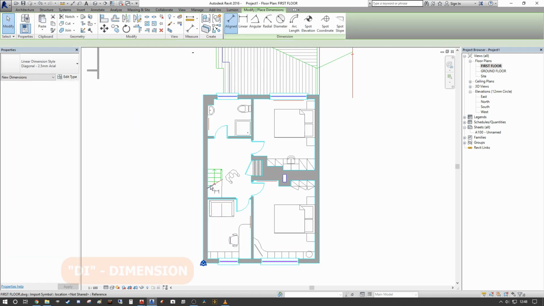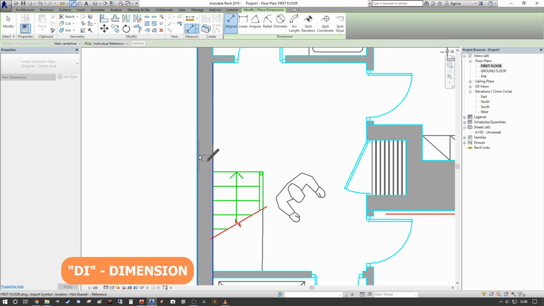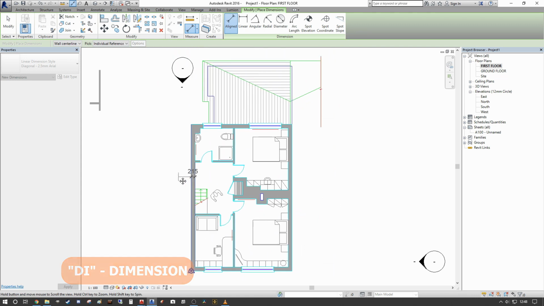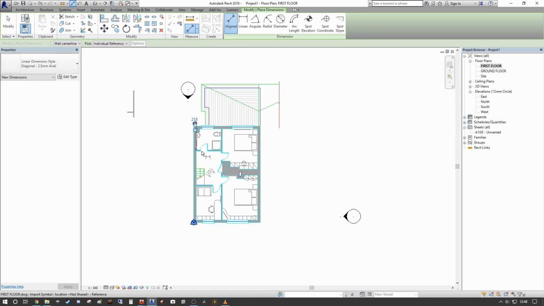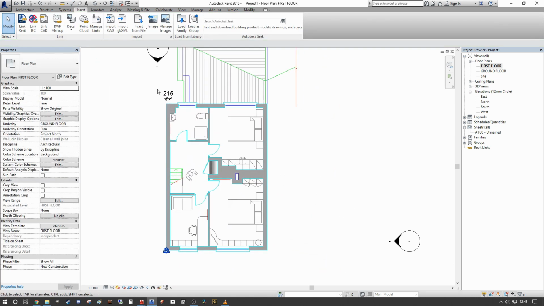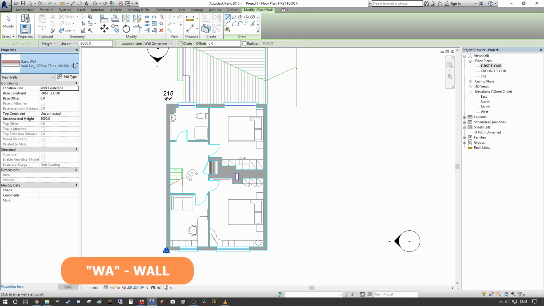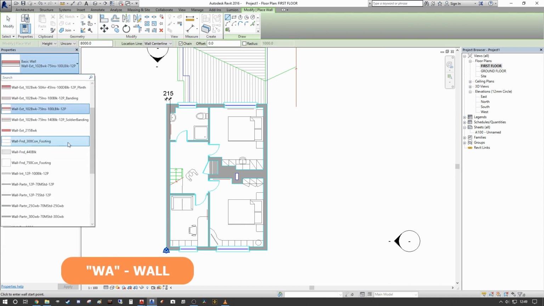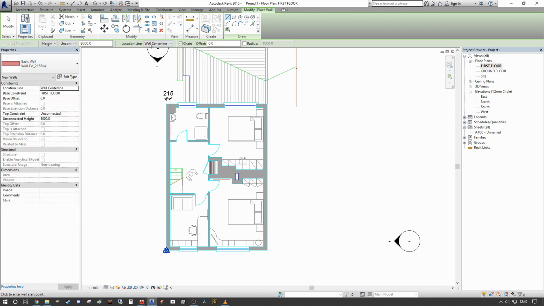So just to give you an example of this, we can press our dimension, we can measure this wall, and we can say, okay, well that's 215. So we can select a wall type in our Revit dialog that's 215, so we'll just use this 215 block. We can select wall centerline, and I'm going to set that height just to 6,500 as an example, and we're going to set the base constraint from ground floor.